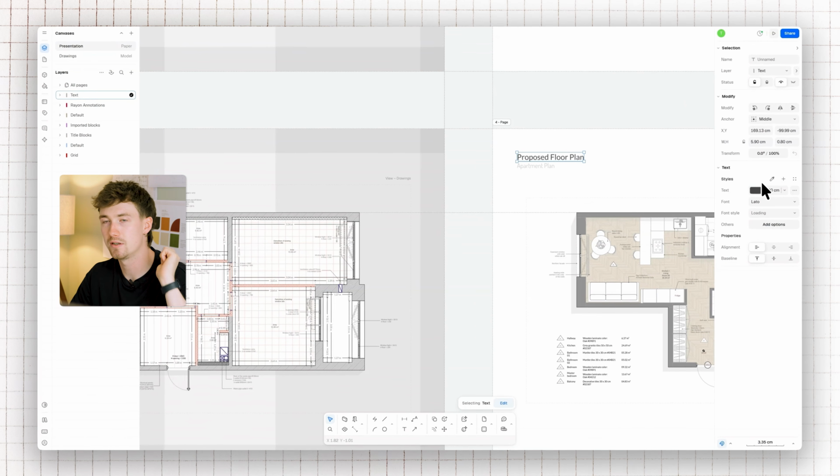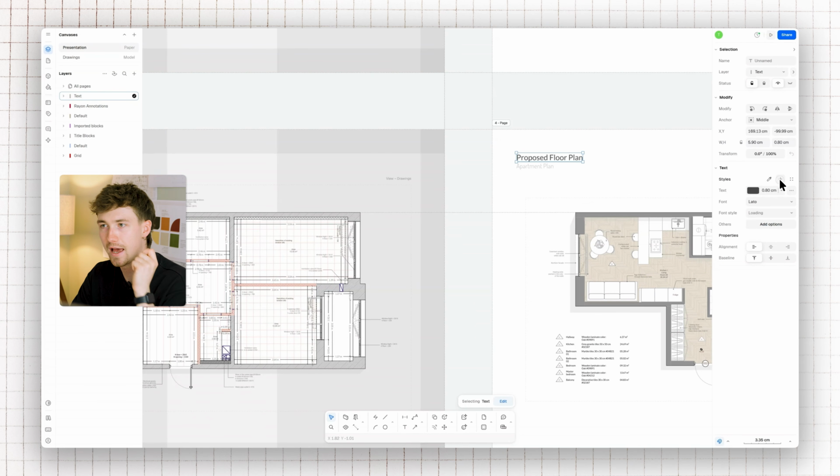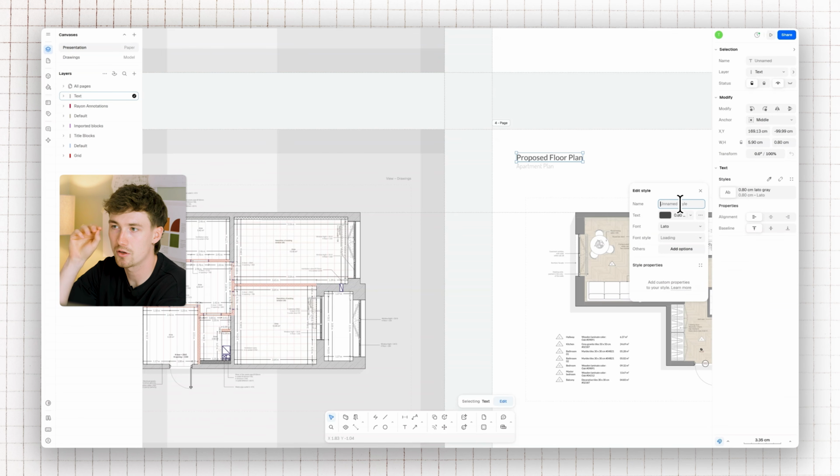So the way that this works is if you select your text, head to the right hand side, then at the top, above the text icon, you have a plus button, which you can then use to save this and manage this as its own style. So if you save the style, you can then call it something. We can call it maybe main titles.